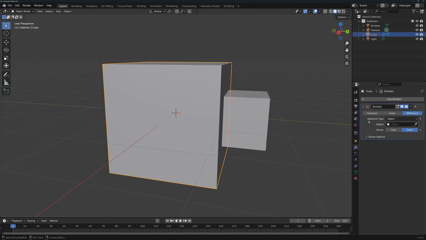Now I'm going to go to the object parameter, and I can either left click to bring up a menu and choose my target object from here, or I can use this icon which is like an eyedropper, and I can select the object that I want to act as the Boolean. So I'm going to left click, and now the Boolean modifier is in effect.